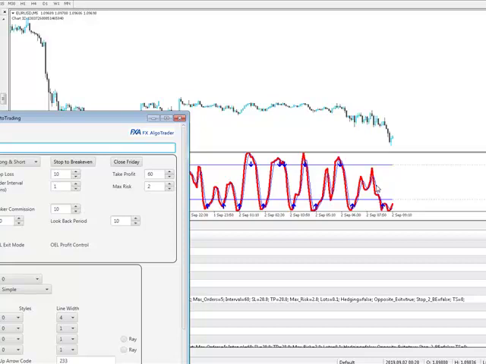So that's basically how to synchronize your MT4 account with the Java interface, in particular in connection with the stochastic crossover auto trade product. So that's just a quick overview video.